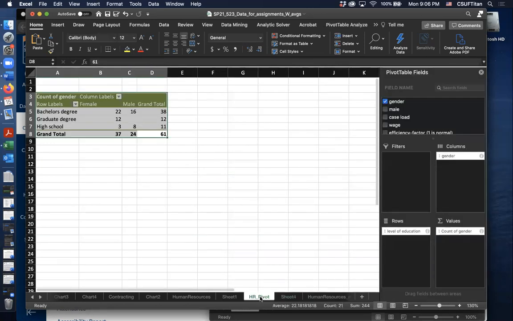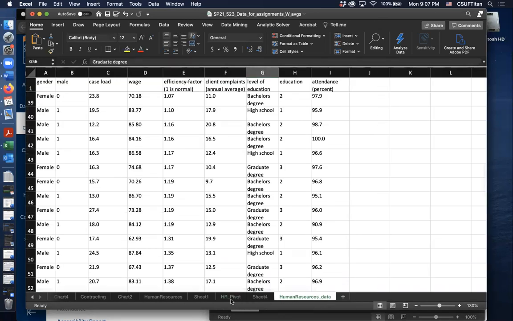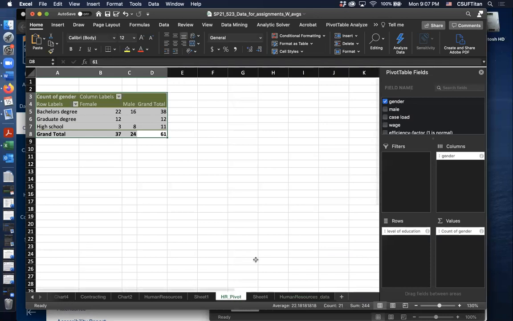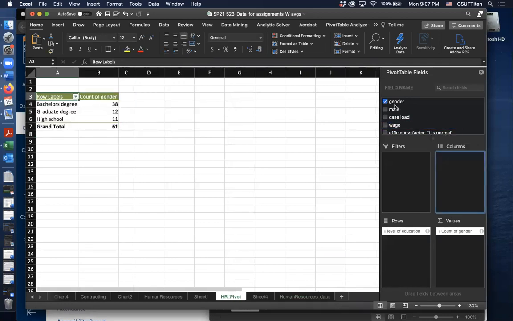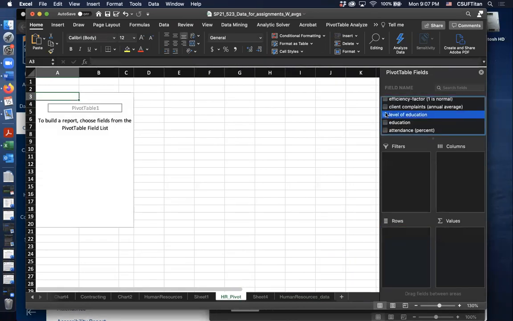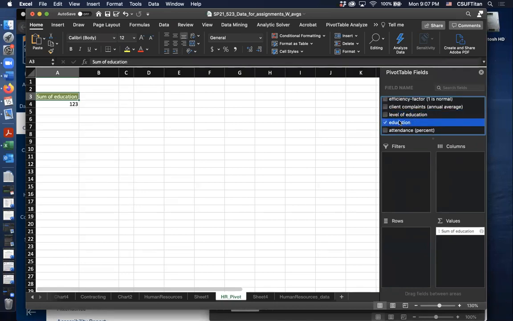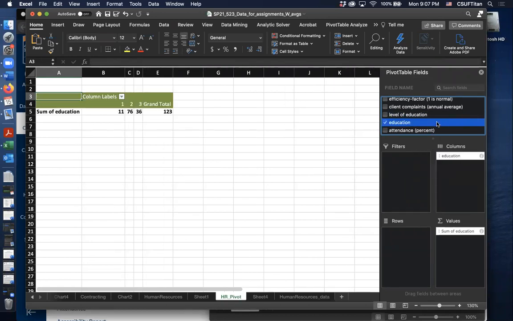Now, here's the cool thing about pivot tables. As long as you don't mess with the data, where the data came from, and you keep the pivot table intact, you can go out here and you can unclick gender. Like, I don't want to compare gender and education anymore. I want to compare something else. And you could pull these in. Interestingly, maybe you think that education affects, you drag it into the column, client complaints or something like that.